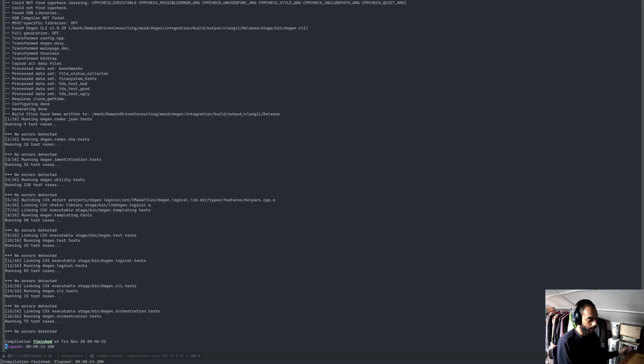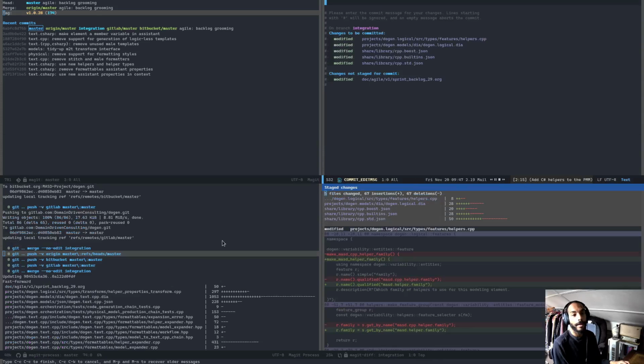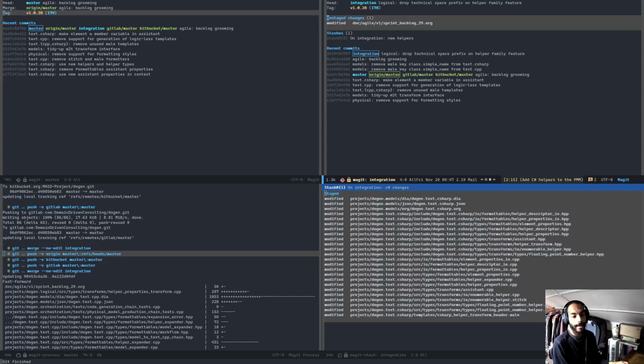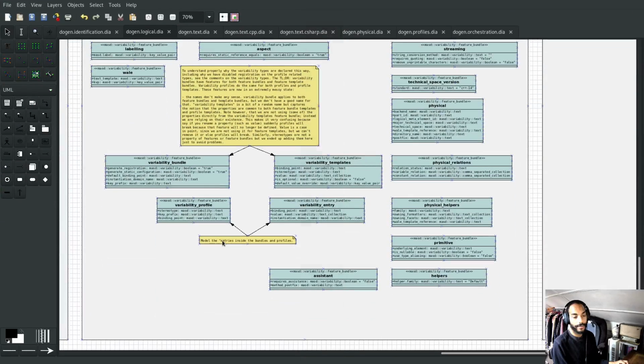Okay, so that's all fine and dandy. So that worked. And so what we can now do is say something like logical drop cb or technical space prefix on helper family feature. Okay, so that's very simple. And now it seems that we haven't pushed all the stuff we got here. What we now do is, well, if that worked for C++, it should also work for C#.